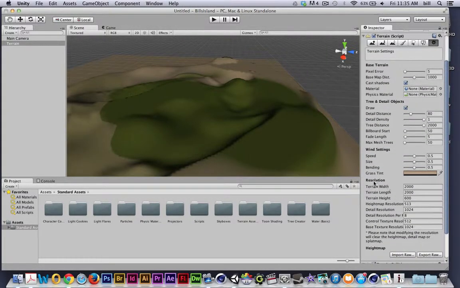The one that's really important is the resolution: the terrain width, the terrain length, and the terrain height. We can set the maximum width, length, and height of this terrain. As I mentioned in class, a 2,000 meter map is very, very big. Once we start walking around inside our environment, we're going to get bored very quickly because things are going to be so spread out, so far apart.